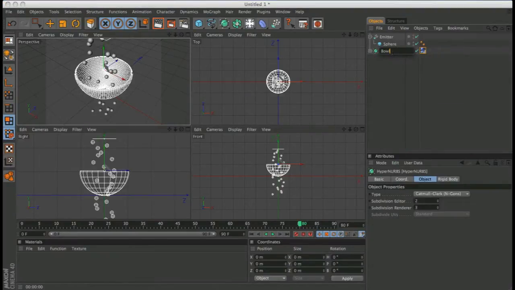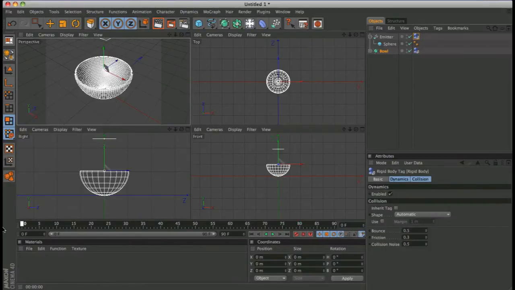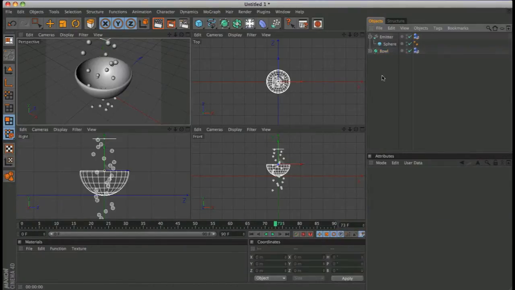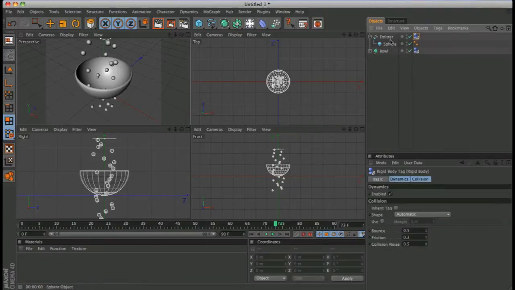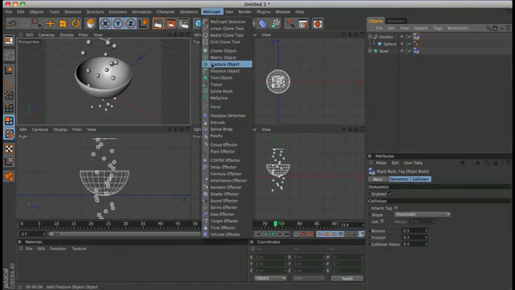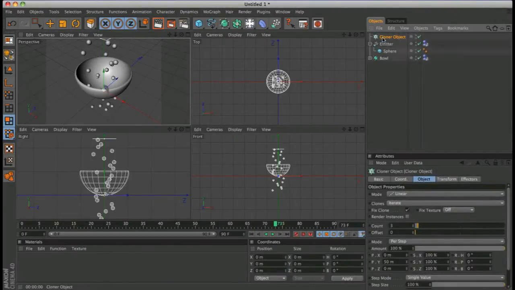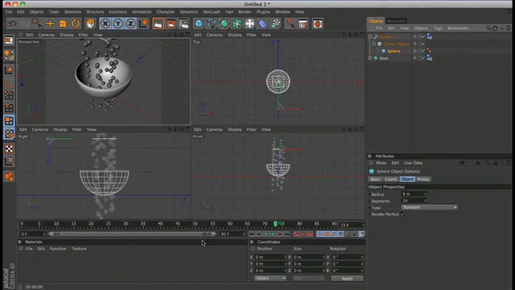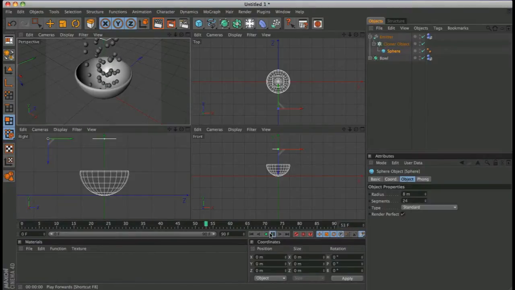Let's rename this ball to get the good edits. And you can control drag this to the emitter, but if we play, as you can see, it doesn't work. The emitter doesn't support the rigid body tag. So what you've got to do is make a cloner object, put it inside your emitter, and put your sphere inside your cloner object. So that'll make lots of spheres, but that's what we want.